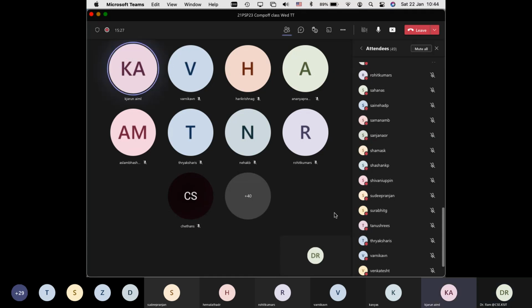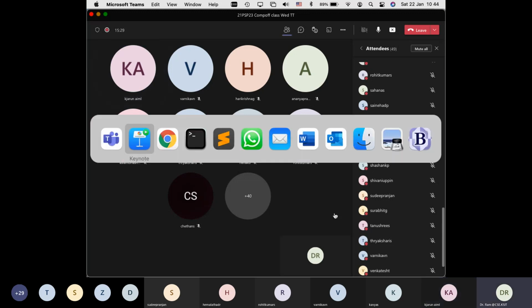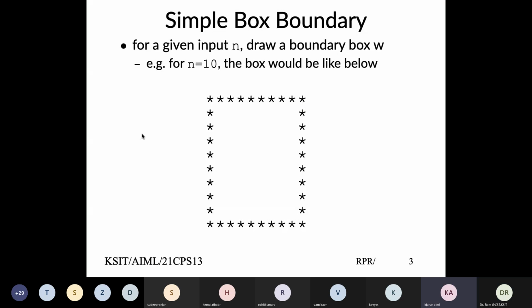We could use loops again. But how do you use loops? We can take one outer loop for each row of asterisks, stars, and we could use another loop for putting an asterisk and spaces in every row. Okay, good. So can you think of writing a program and tell me how the program will look like?